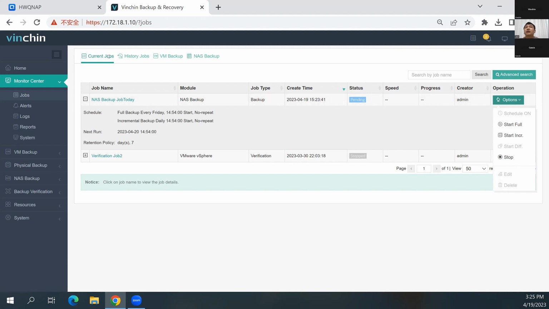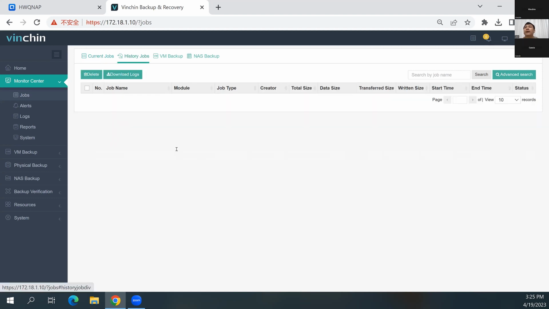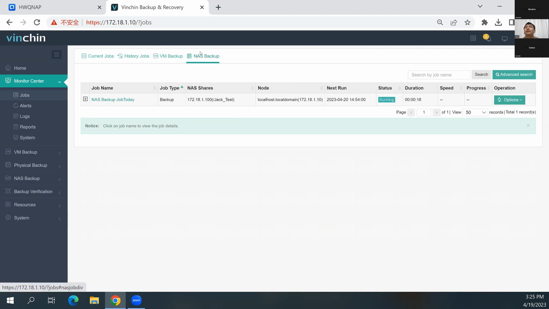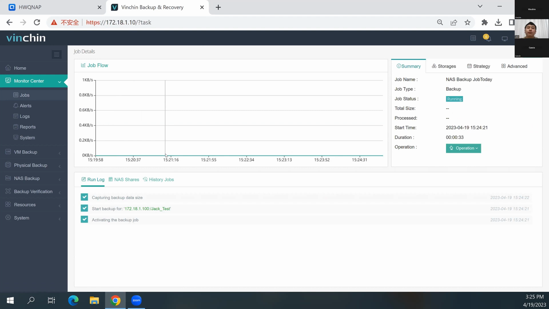And at the current jobs tab, we'll show all the current jobs. And for the history jobs, if a job has been done, it will be listed here. And the same as the virtual machine backup, there is a NAS backup tab. This tab is especially for the NAS backup. Okay, and you can also click on the job name to go to the job details page to see more details.